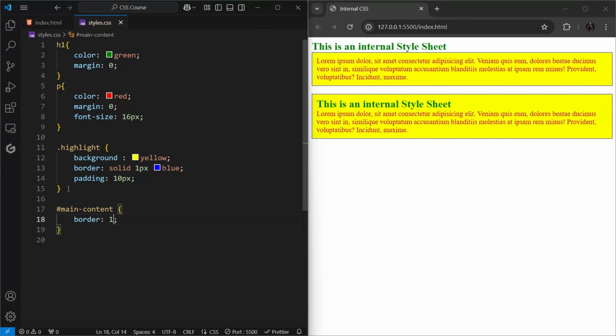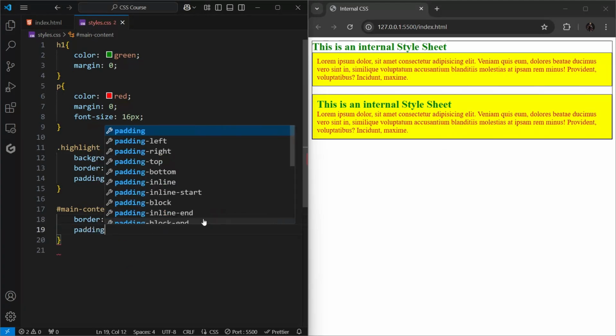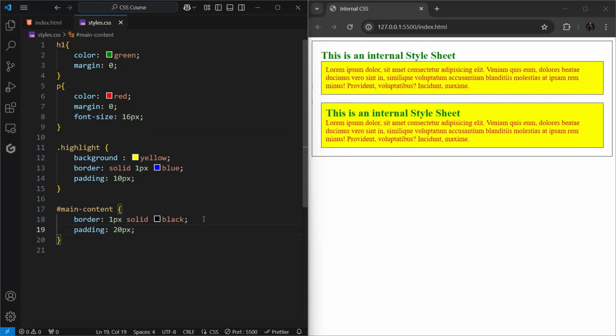Let's add some styling to our #main-content rule. We'll give it a border and some padding. Border, 1px solid black, padding, 20px. As you can see, that section with the ID main-content is affected.